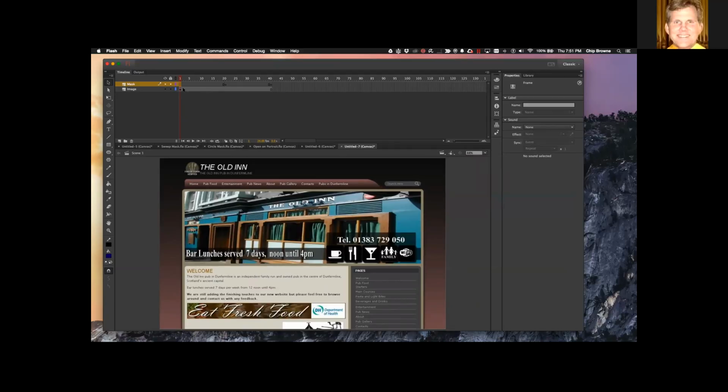Okay, so what's going to take place is we're going to have two shape tweens here. The first shape tween will be a circle, and the last shape tween will be a square.